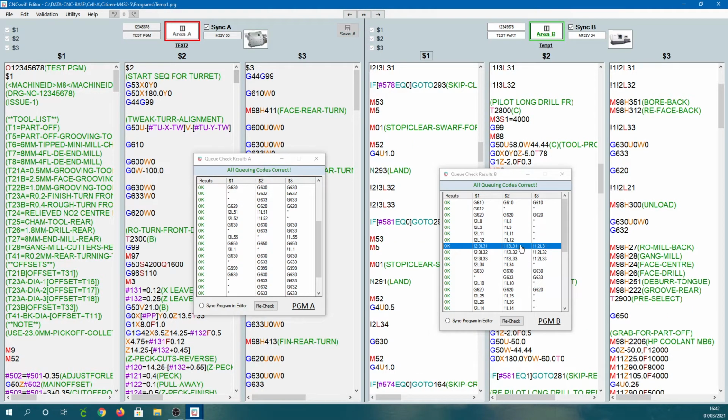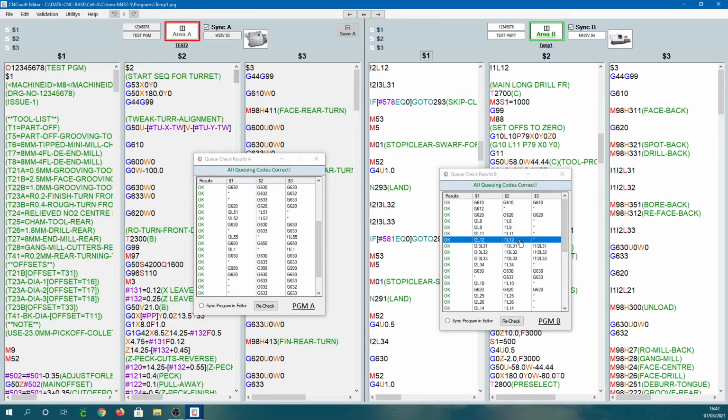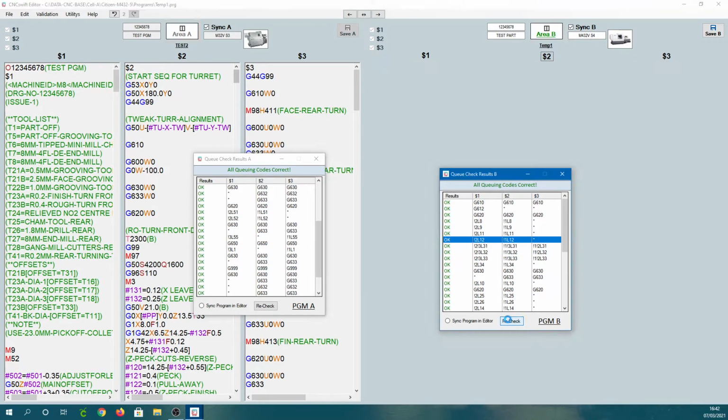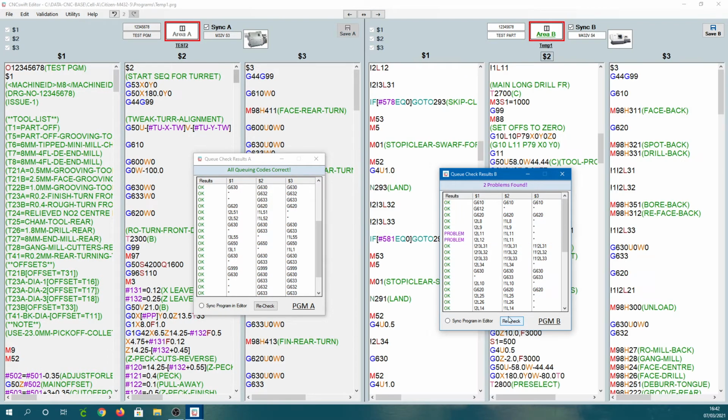So on this particular one, we've got L12, L12 at the end. So if we change one of them, we put 11 and 11 and 12. If we go recheck, as you'll notice, it says there's a problem. And when you look down here, you see L11, L11, L12, L12.